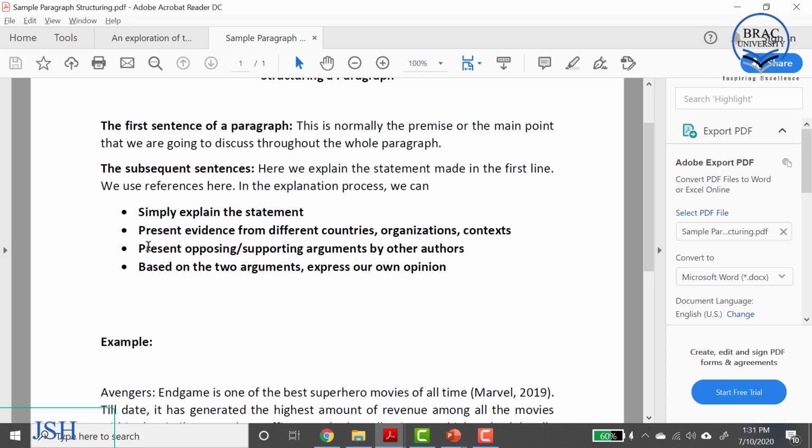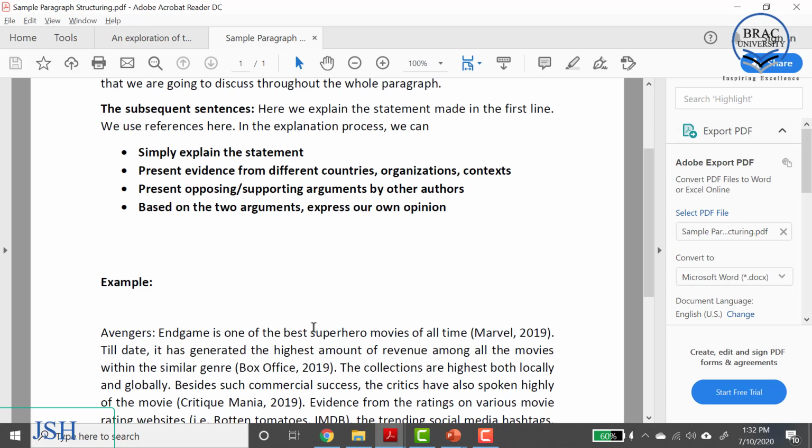Now the third option is to present opposing or supporting arguments by other authors. So for the statement that I have made in the first line, I can present supporting arguments from other authors, or I can also present opposing views to that statement. And finally, based on all the arguments made above, I have to express my own opinion about the first line. Again, I'm going to explain each of these in the following paragraph. So now let's move below.